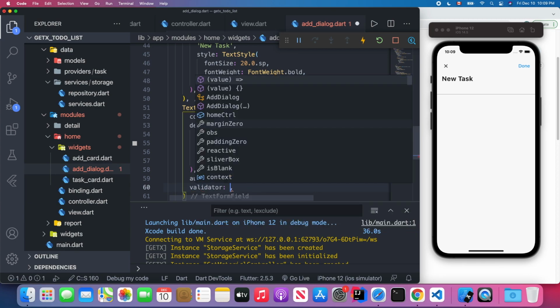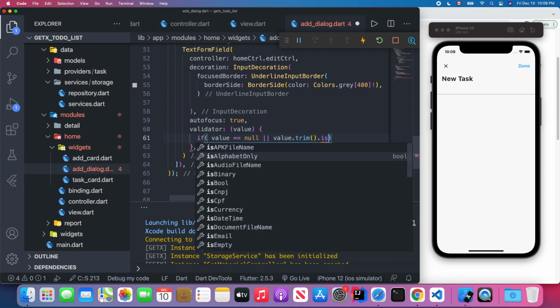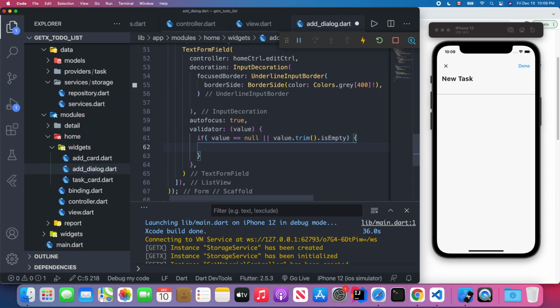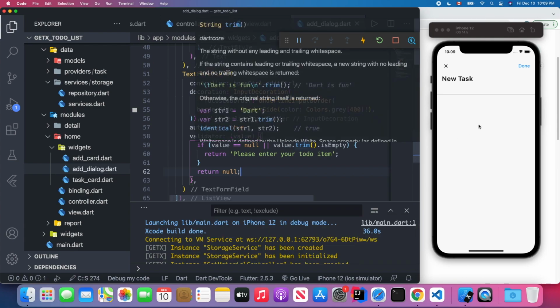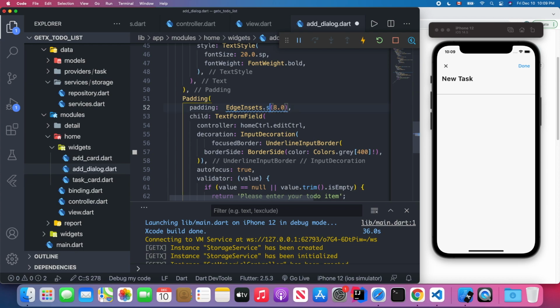and then we will have our validator, and we will pass the value and check if value equals null or value.trim is empty. Okay, and we return the message, please enter your to-do item. Otherwise, I will just return null. Okay, so let's save it. But probably we'll give it the padding again. So we'll give the padding, and here I'm using the symmetric and only give it horizontal padding. For the horizontal, I will give it 5.0.